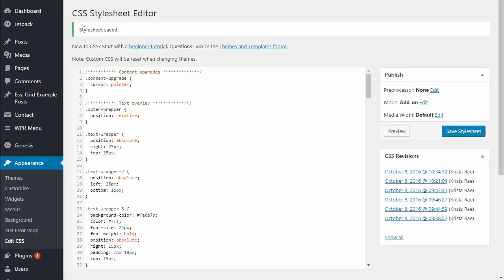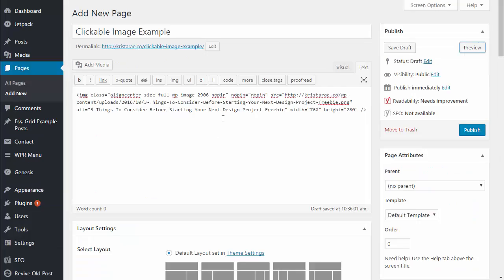And then the last step you can use over and over. So whenever you have an image that you want to appear clickable, you go into the text editor so you can see this HTML, find where it says class, and then you can go to the end of that before this closing quote and type the name of your class. In this case, it is content upgrade. So I'm going to hit space and then type the name of the class.